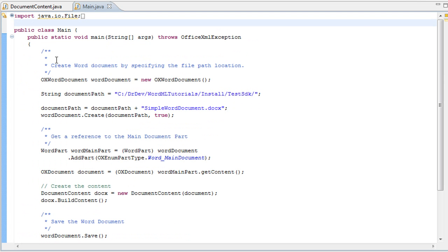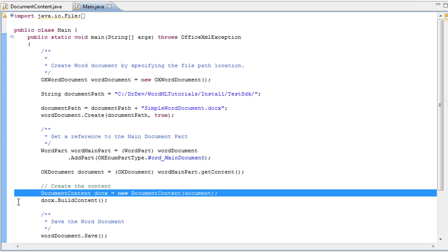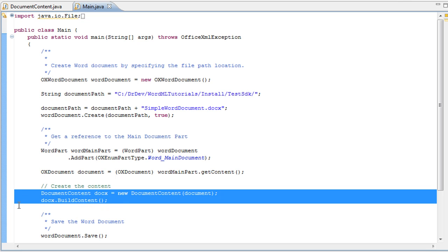Our main method of the code is fairly straightforward. Here we deal with the document itself, where we create the document, give it a file name, give it its name of the document, the path, and then we save it when we're done. All of the content is put in by the document content class, and that's over here. We're going to be going over to the document content class now in order to show how we build the different parts of the Word document.